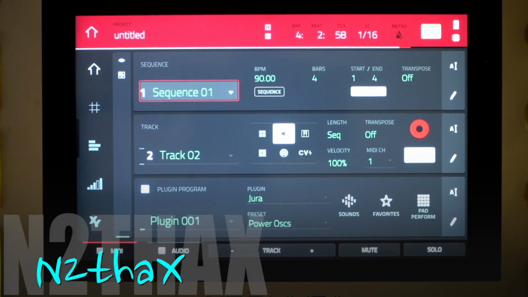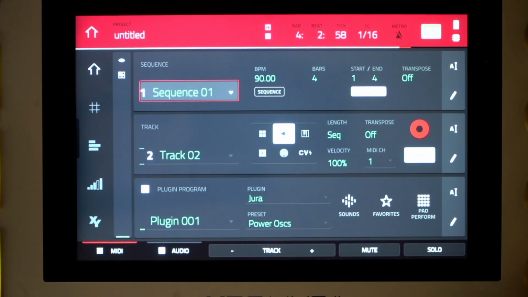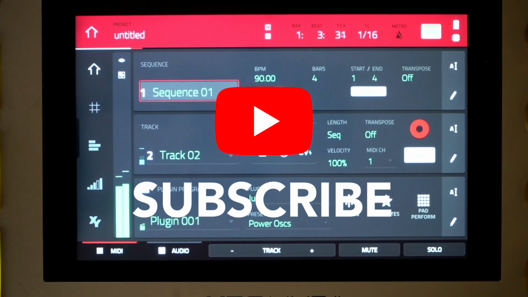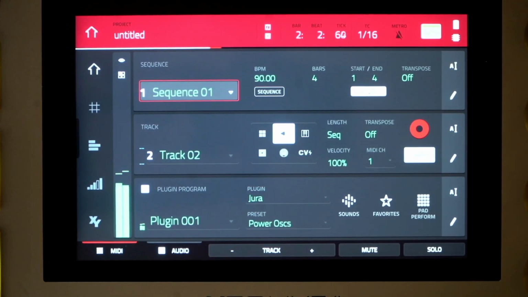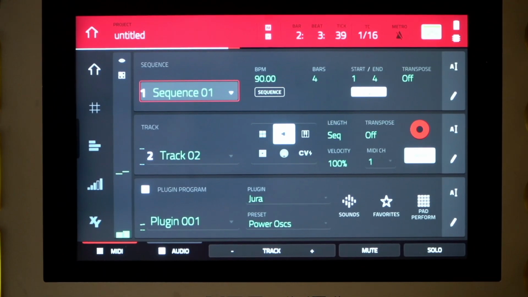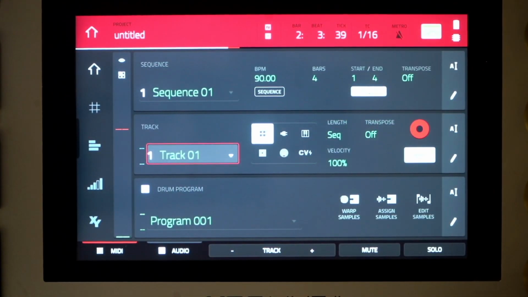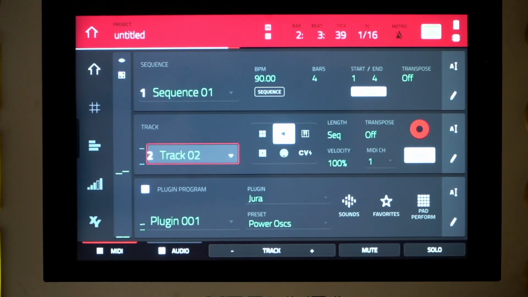Now I already have something loaded up. I have a little kick drum and just some chords that we're going to use the Motherducker on. And it sounds like this. All right, and that's it. So track 1 is the kick drum. Track 2 is those little chords.